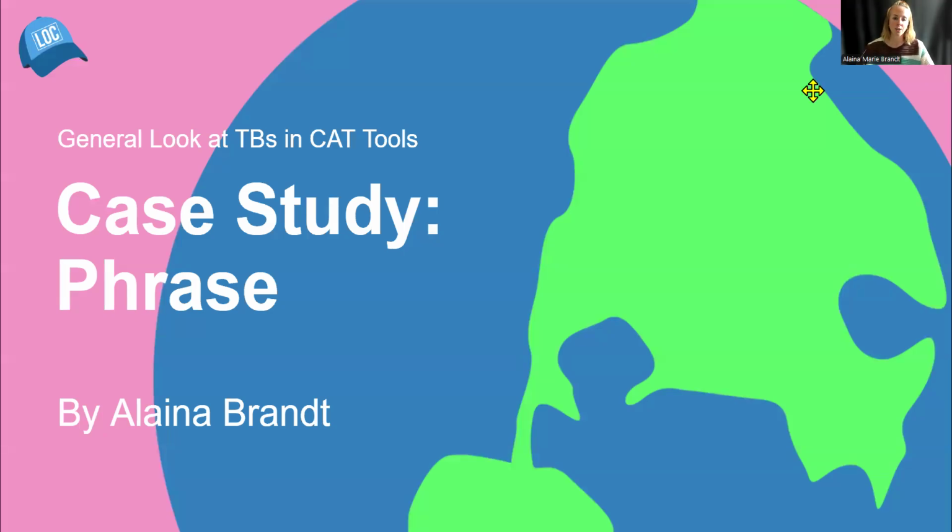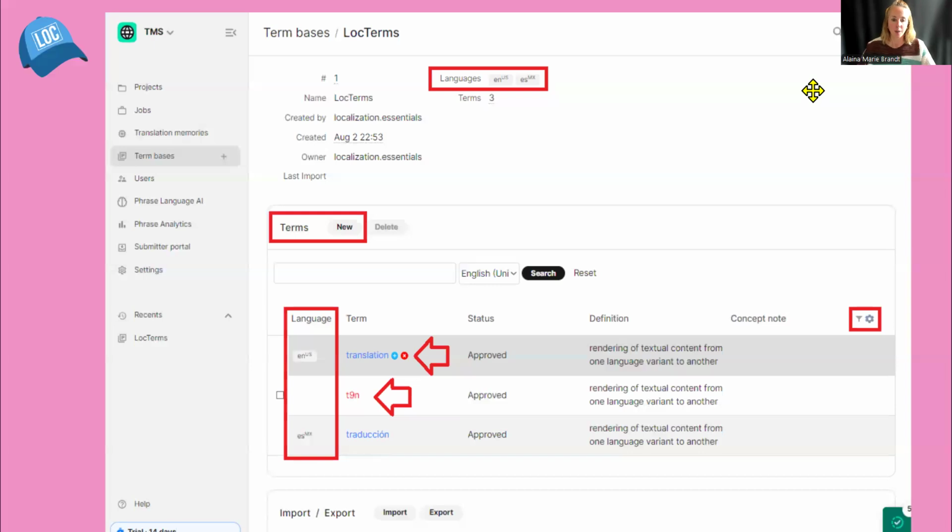Welcome to this presentation that takes a general look at the structure of term bases in Phrase, formerly known as Memsource. Phrase is a browser-based CAT tool with a closed terminology management module.